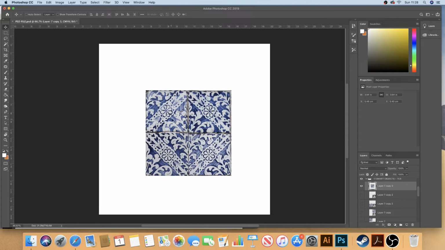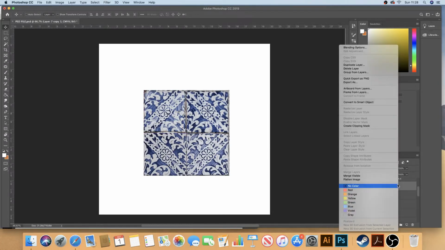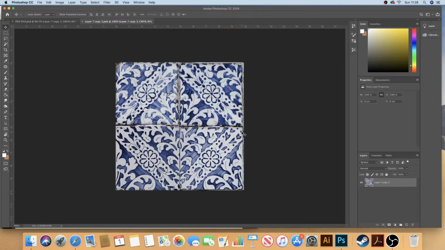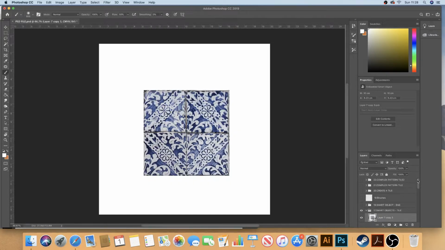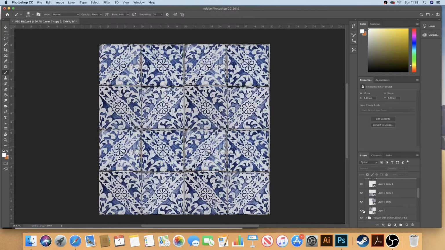So what we've got here is an image of a tile. You just right click on it and you convert to smart object. So now when you double click on this object, it opens it up in another window. So you can edit this and do whatever you want to it, and then you save it and then you close it.